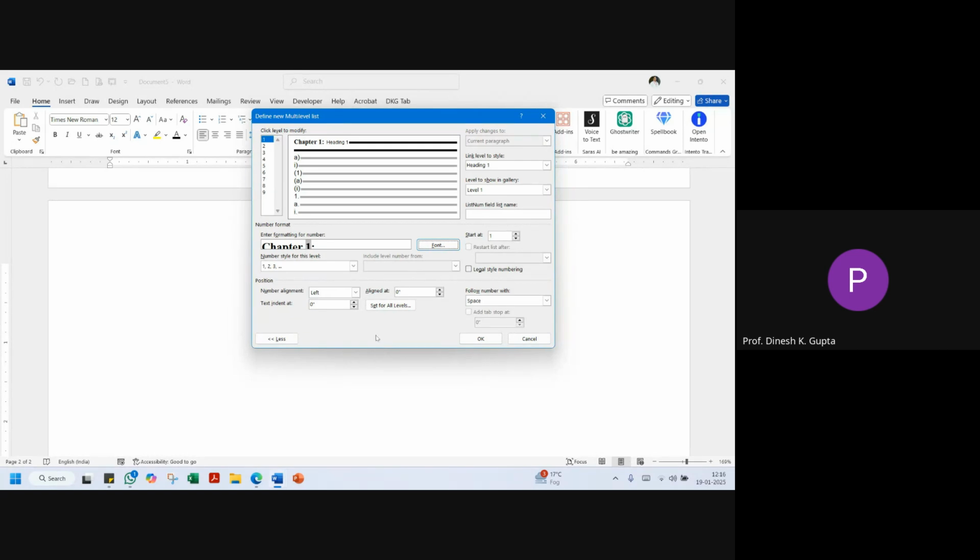Right. That is first. Now I go to second level. Now listen carefully. I'll remove this, and now go to this point, include level number from 1, because we have created 1 level. So we want to say heading 1.1. So we have added level 1, that is chapter 1.